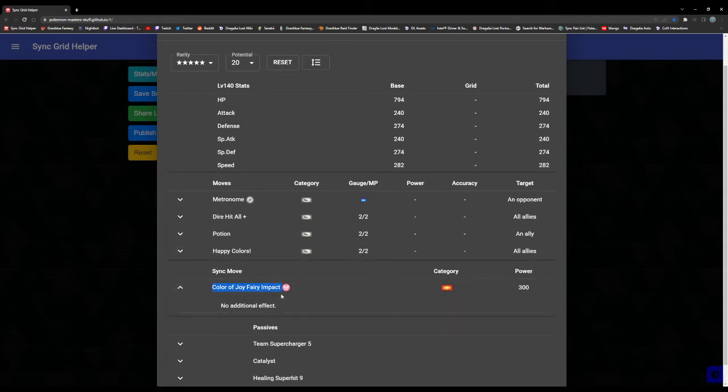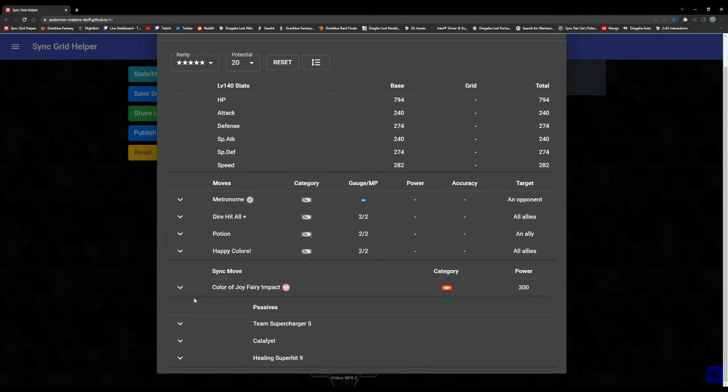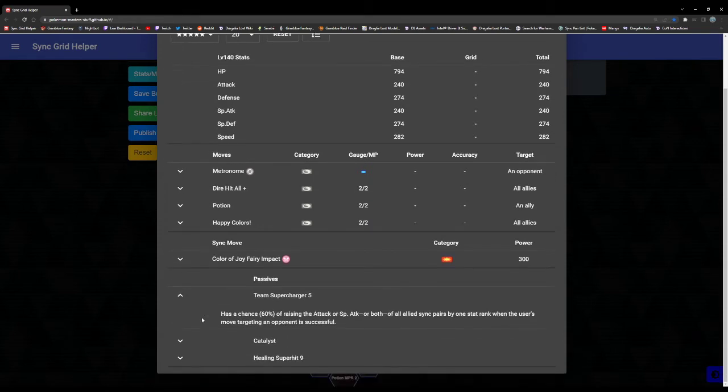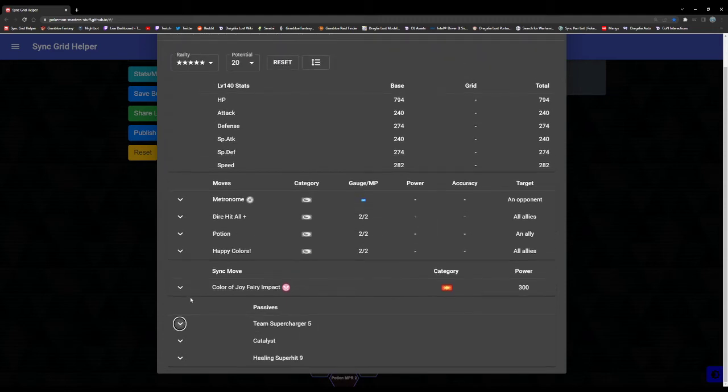Sync move, 300 base power, no additional effect, it's whatever. Team Supercharger 5 has a 6% chance of raising the attack or special attack or both of all sync fires by one stage when the user's move targeting an opponent is successful. So you can use Togepi to top off offenses just by spamming moves. So that makes this a little more useless in my opinion. But yeah, you can use Togepi to top off offense for people who already get up to +4 and Direct Hit All. So you can do that.